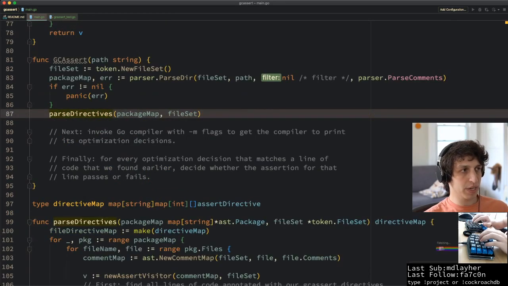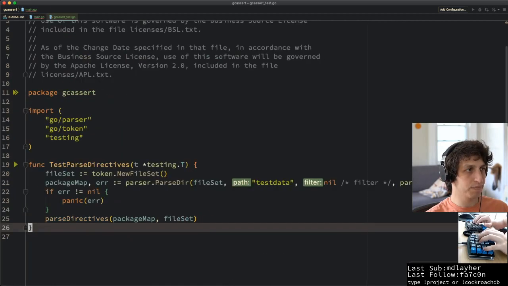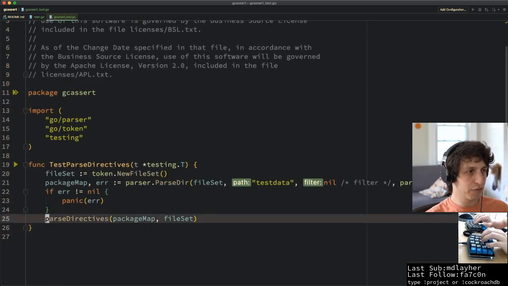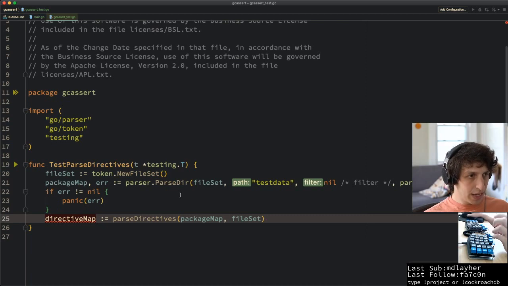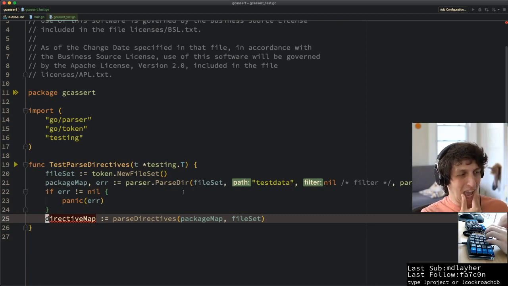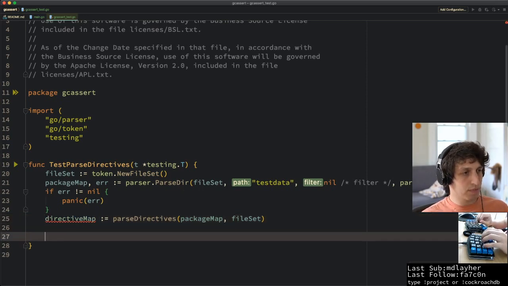And then in main, we're gonna say file directive map is equal to. I guess we don't use it yet, so it's not gonna compile. We'll just get rid of that actually. But over here, we're gonna grab it out. So directiveMap is equal to. Okay, and then I guess what we want to do is have some hard-coded assertions about the directives.